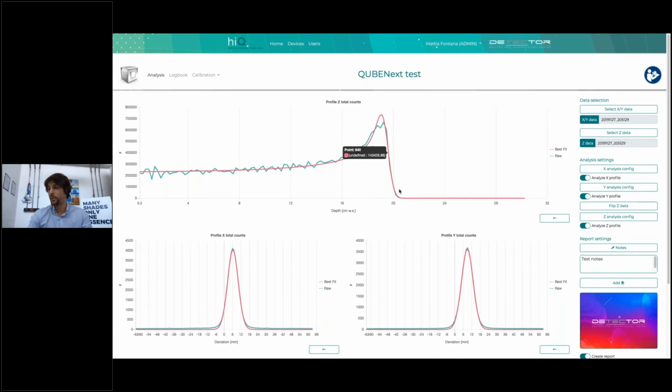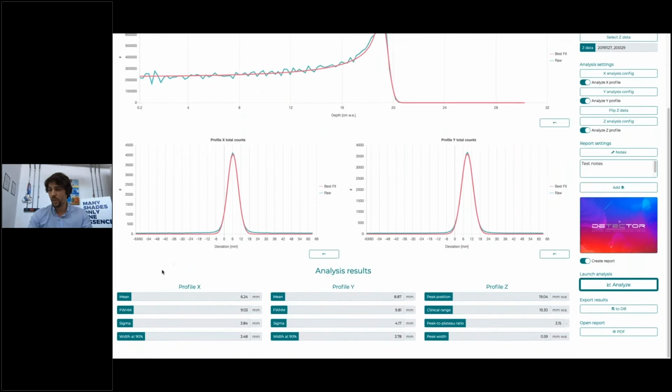We are notified. We have the results here, the fits on the plot, the results of our analysis, the parameters for the 3 profiles analyzed. We can visualize our report as before, and we will go a bit deeper into this button. You have all these parameters analyzed, so you have the results.